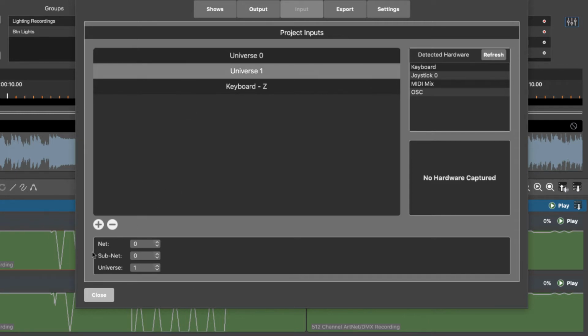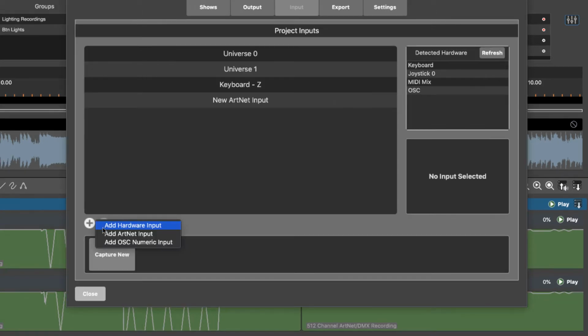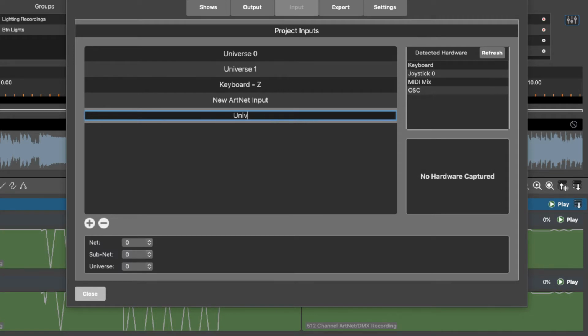For more information on Net, Subnet, and Universe, please visit the resources located online here. Basically, these are in 16 universe chunks from the bottom up, with Net being the highest level, Subnet underneath, and then of course Universe from 1 to 16 in all cases. To add an additional input, I'm going to add an ArtNet input and label this as Universe 2. Universe 2 is actually our third universe since we started with a base of 0.